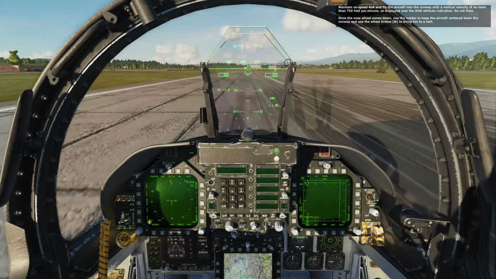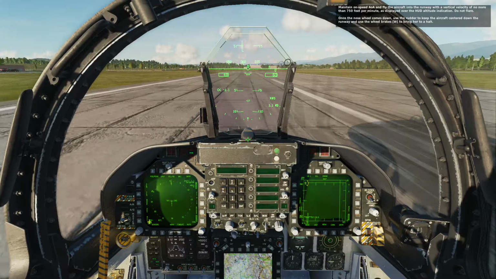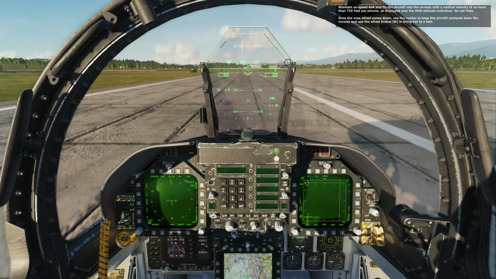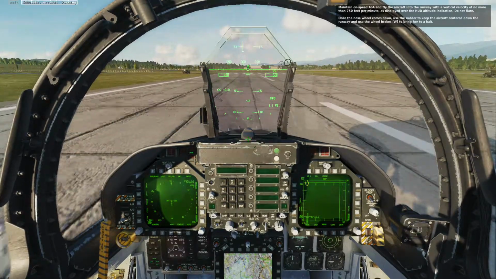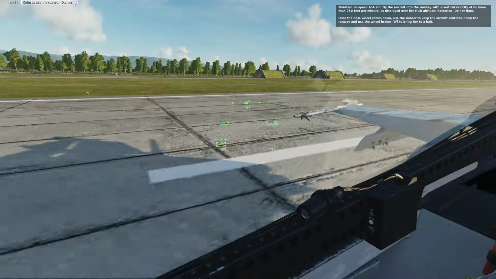So guys, this was our VFR landing for today.